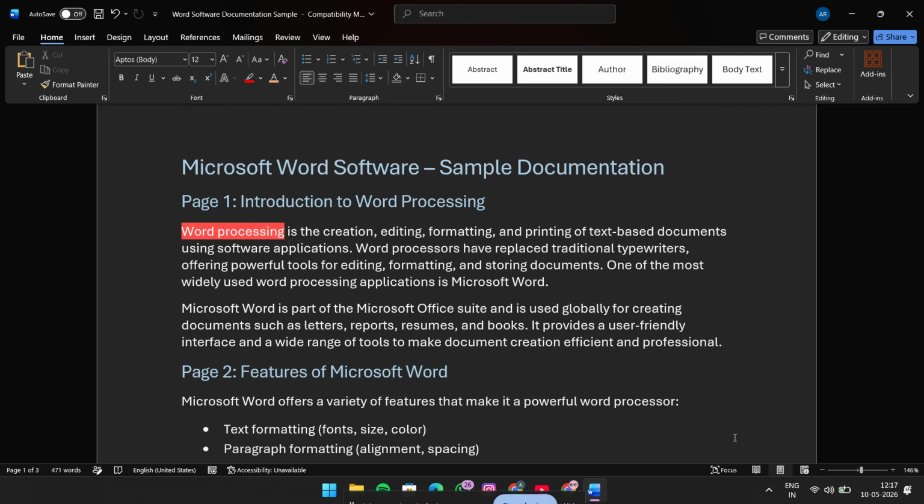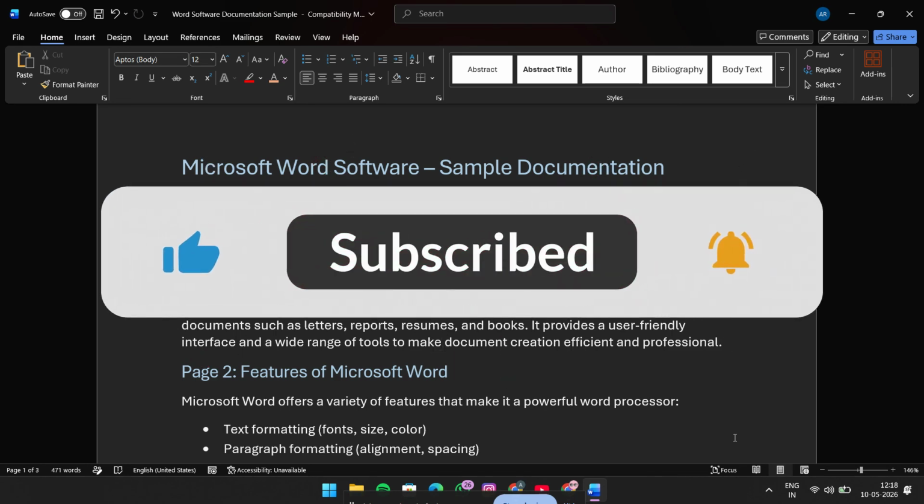Whether you're cleaning up a document for school, work, or just making your formatting look professional, this method will save you time.